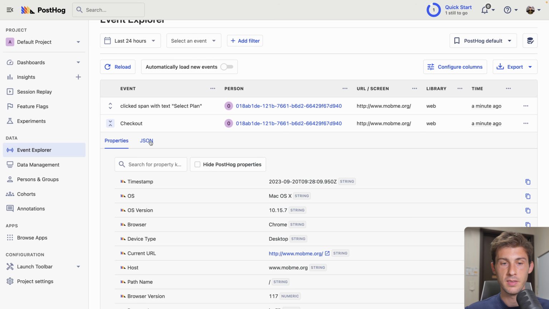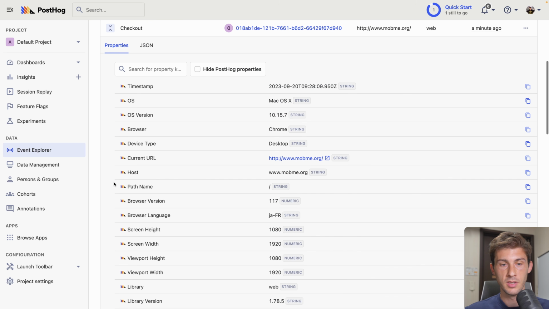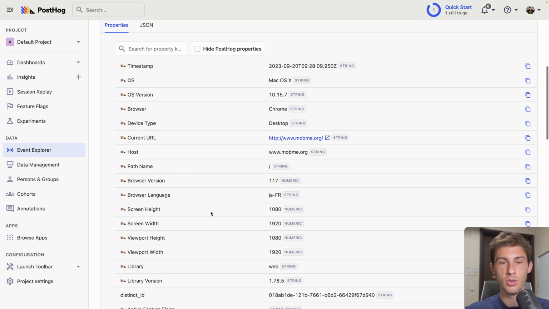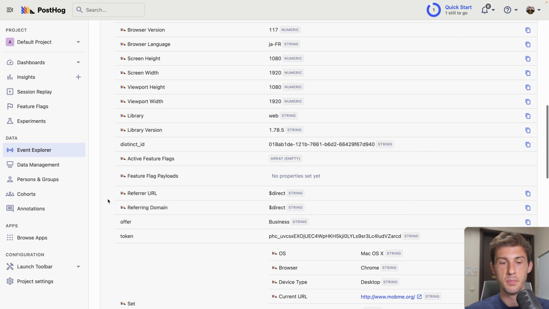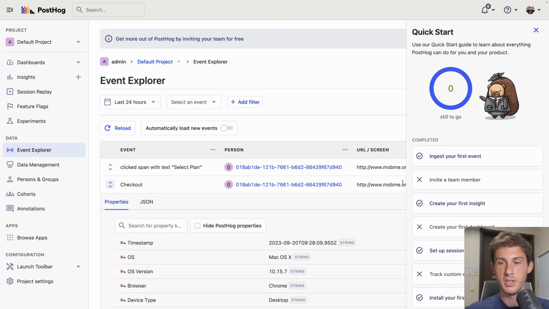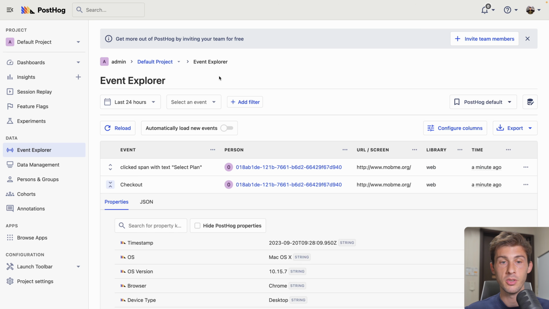We can expand it, look at the properties. We should have the offer somewhere. So it's what we wrote manually with business. And we have a lot of additional information always passed by PostHog. And of course, we can add as many properties that we need and want. As it works, we can go to Quick Start and say, we've done it, we have finished, and the Quick Start, we can close it.